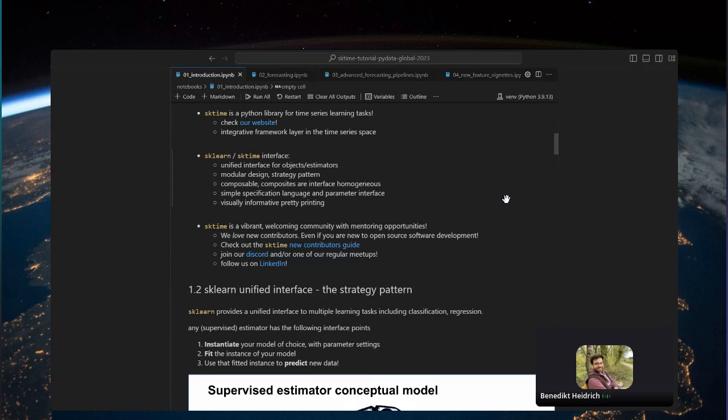But sktime is more than just a library. sktime is a welcoming community. So if you like to contribute to open source, we are always happy for new contributors. Even if you are completely new to open source software, we have a new contributors guide. We have a mentoring program, and you can just join us on Discord. Just drop into our regular meetups, follow us on LinkedIn, or just ask questions in our Discord channel.